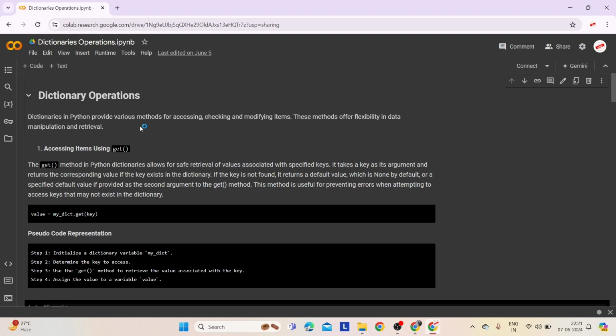In Python, dictionaries are versatile data structures that come with a range of methods for accessing, modifying, and inspecting their contents. These methods give programmers the flexibility to efficiently manage data stored as key value pairs. First comes accessing items using get method.